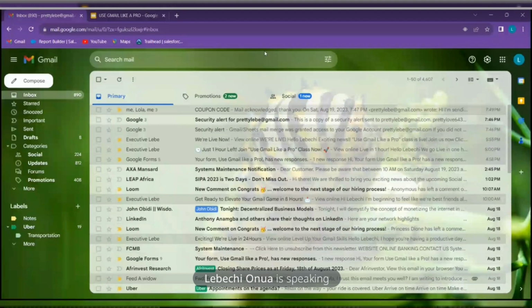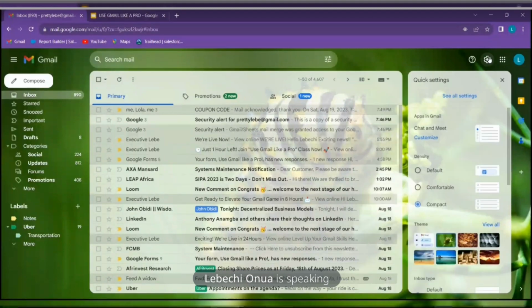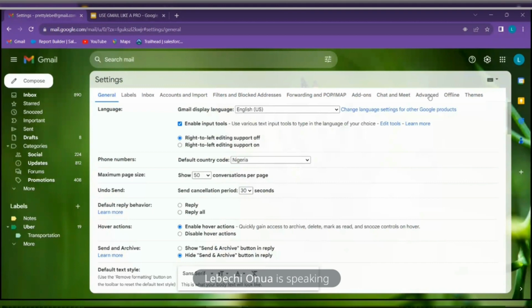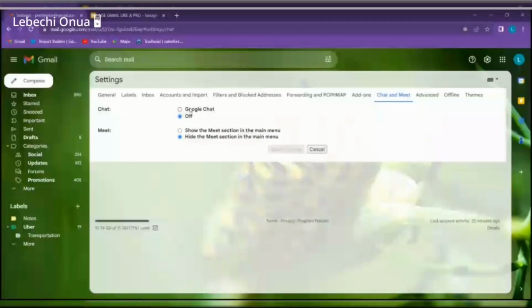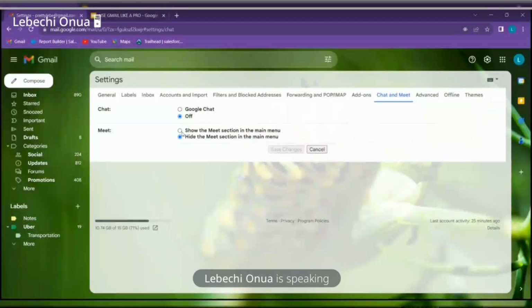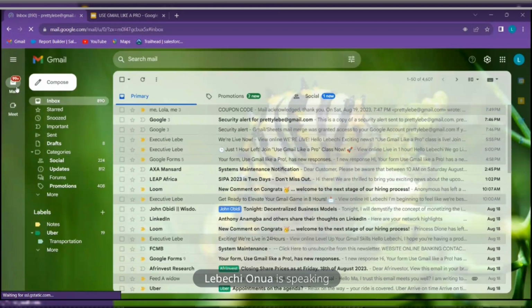So if you want to turn on your Google Meet, you come over to settings. Settings should be your best friend by now. You click on all settings. You come to chat or meet. Turn on Google Meet. Show the Meet section in the main menu. Now it's currently hidden. So we click on this and we save changes. And here we have Meet. So you see your mail. Then we see Meet. Okay.